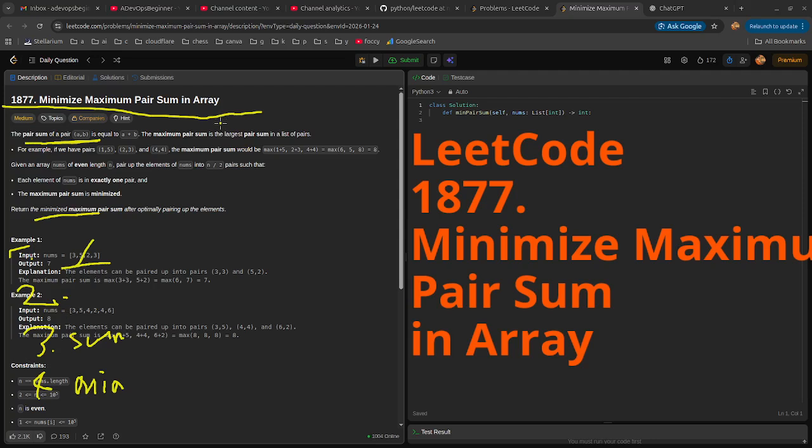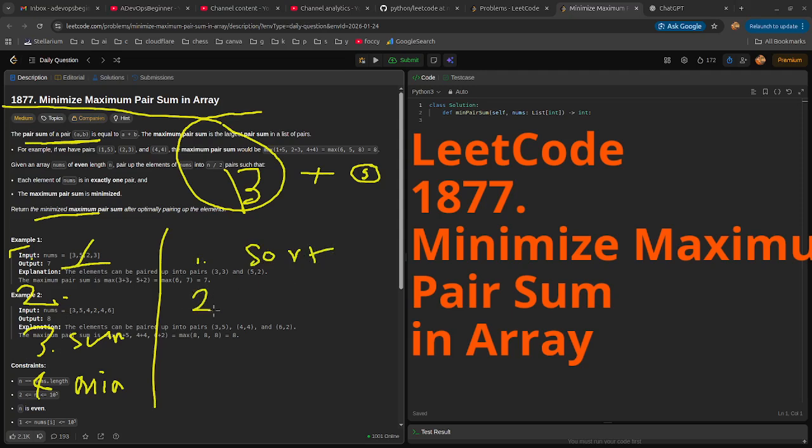An intuitive way to do this is we pick a bigger number and a small number. This is going to make the sum as small as possible. So the solution here is, first, we sort this array, then we pick the first and last element.